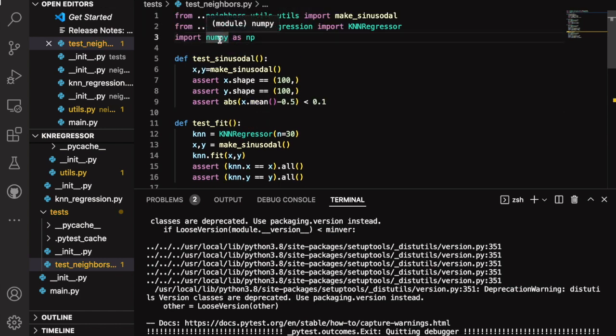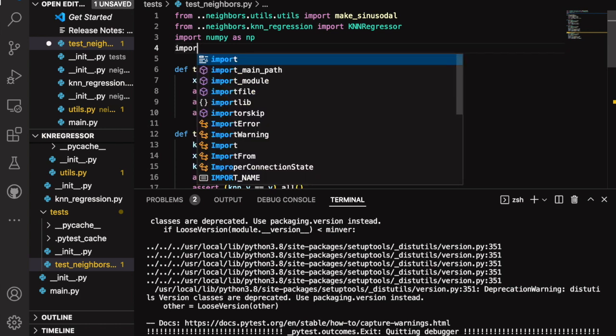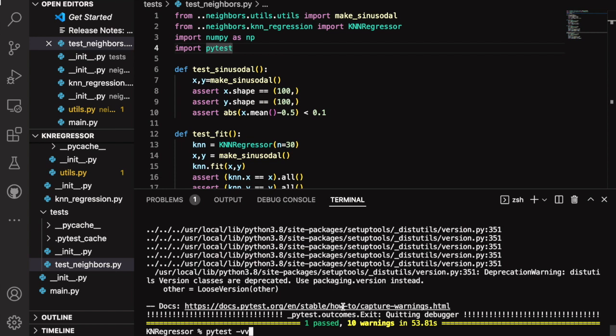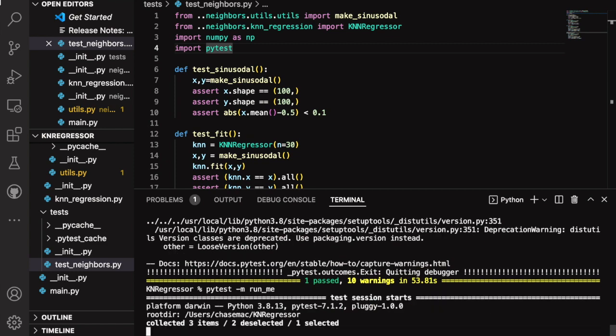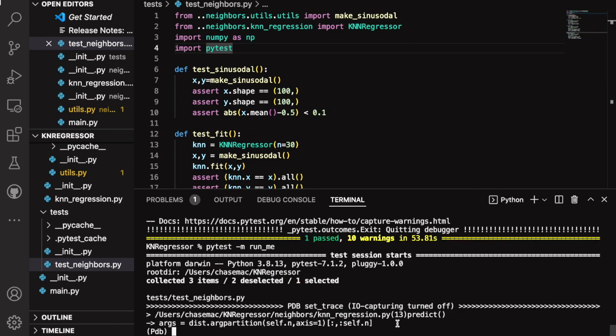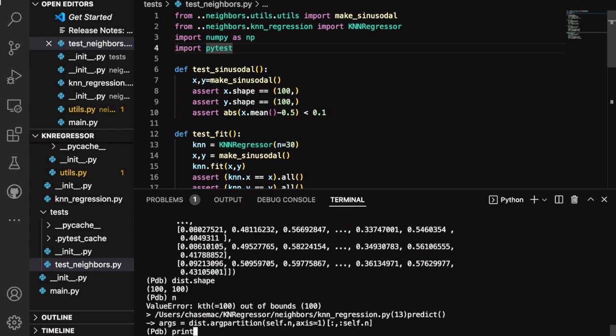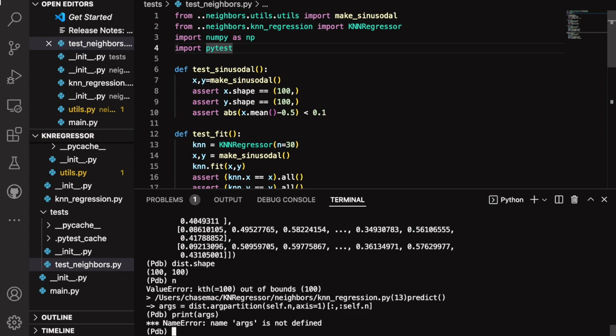Okay, let's see. So we'll import pytest here. Run me. Okay, so let's see. Distance, so we got distance, shape, we got a 100 by 100 here. So let's see. Next, print args. Args is not defined, so yep, we got that error.